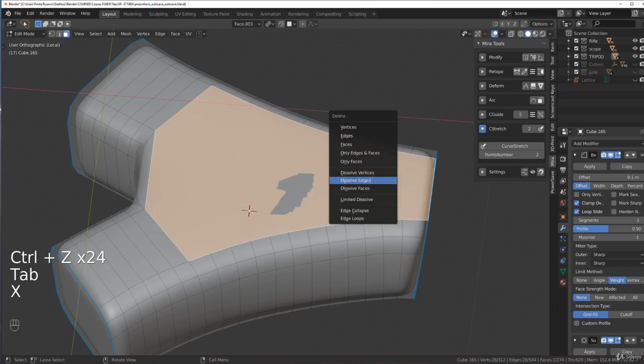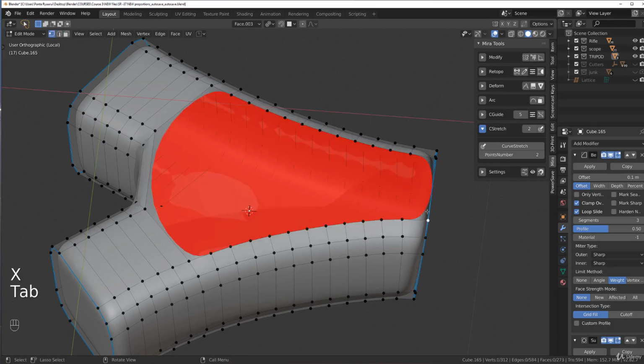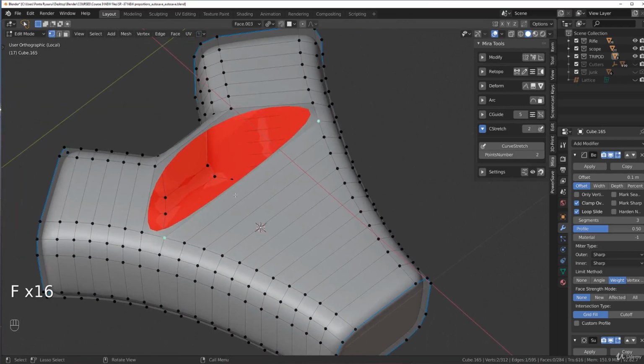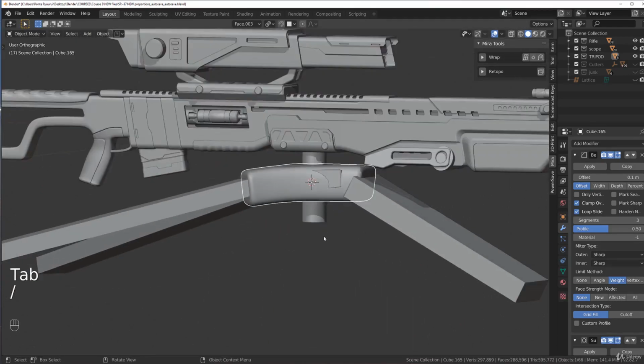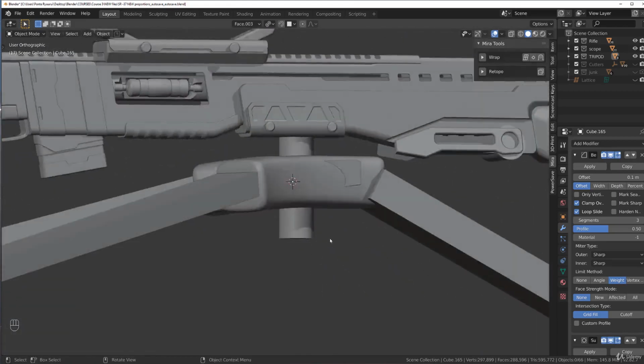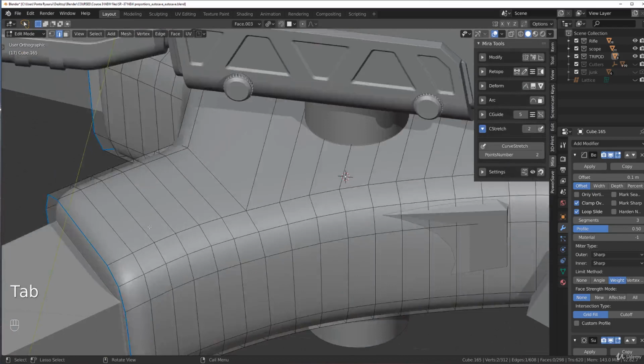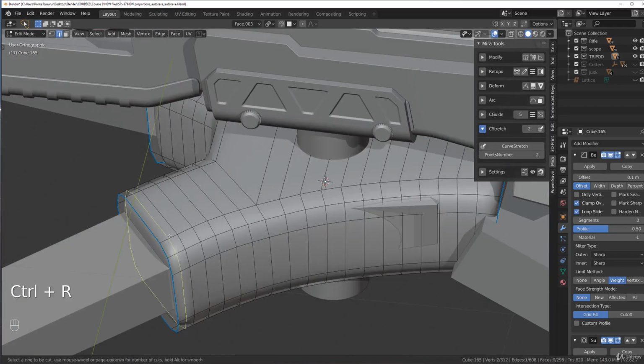Delete this face and simply select these two and run F. So this will create faces. And let's see. So now we got this shape. Let's see how we're looking. We're looking pretty cool, but this shape is just massive, you know, and we could use a bit more control with it.